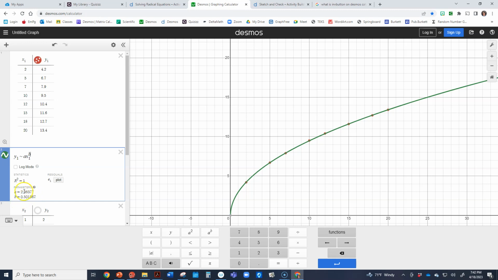And these are probably the exact same values of A and B that the calculator gave us. Notice that this one went ahead and rounded R squared up to 1. It's saying that it's a perfect fit. So a little bit of round off error happening there. But that's how you do a power regression, and then based on what the power is, you determine whether it's a square root or a cube root.